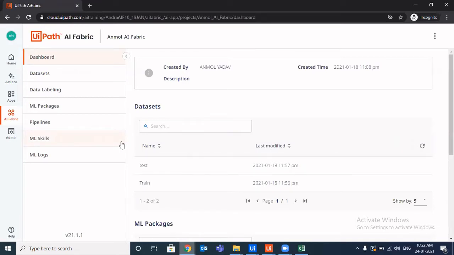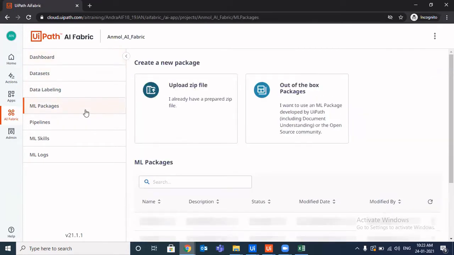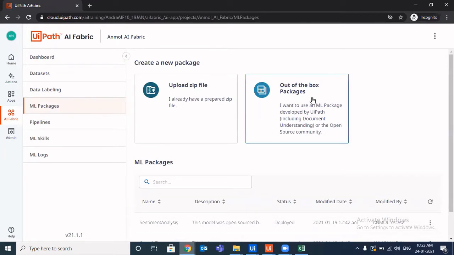We saw in the previous video that whenever we have to consume a UiPath ML skill or use a UiPath ML model, the first and foremost thing we do is create an ML package, also if we have to train it, if it's trainable. So first let's create an ML package and check whether the package we have created is trainable or not. That we've also covered in the previous video.